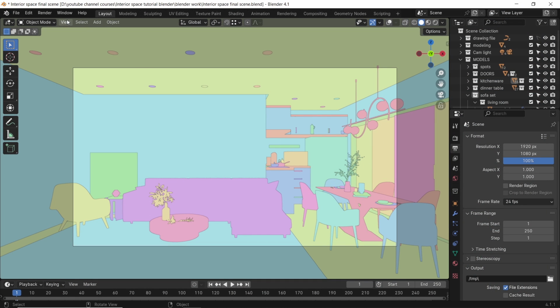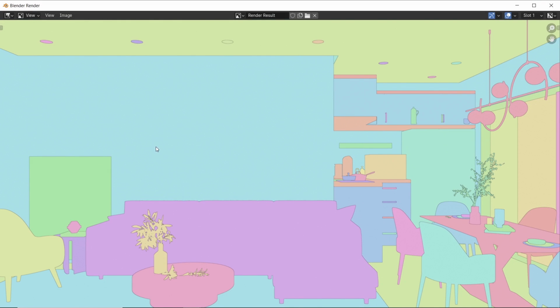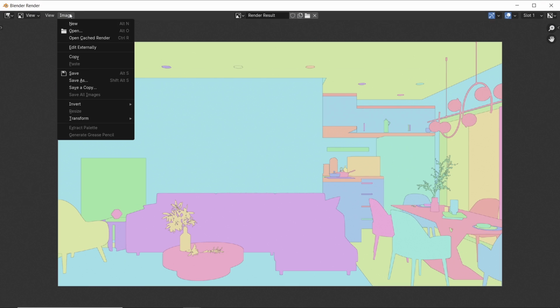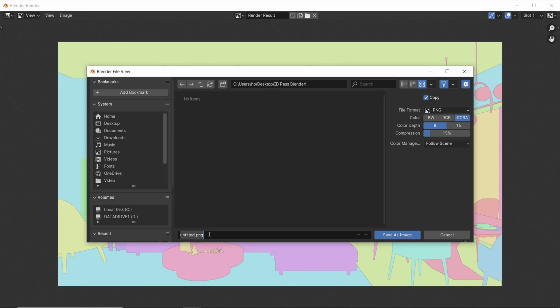The outline in the viewport shading is still on, because I will render with and without it. So we need to render two images.